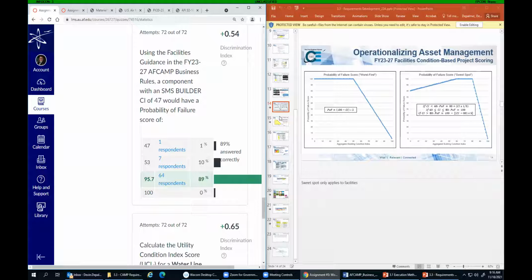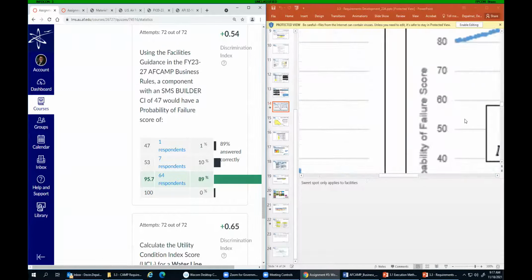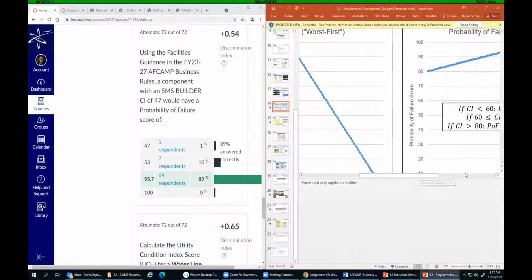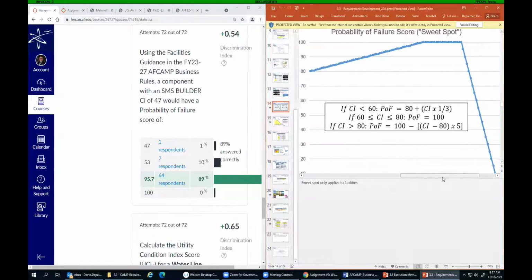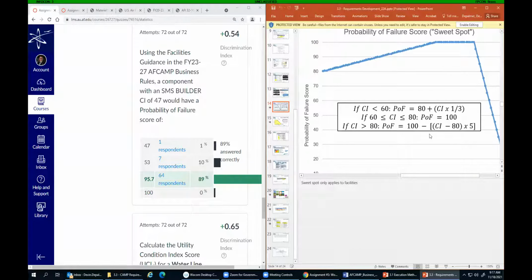Okay, for the next one, sometimes it's a little hard to understand these equations, but we're not in that sweet spot, right? So which equation are we going to use? Are we going to use the one if the condition index is greater than 80? Are we greater than 80? Nope, we're lower than 60 here.